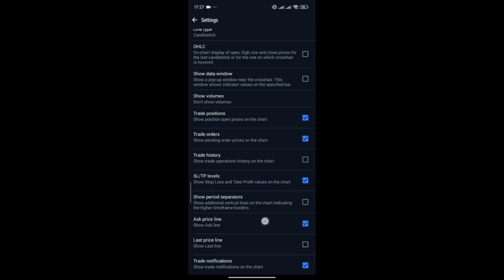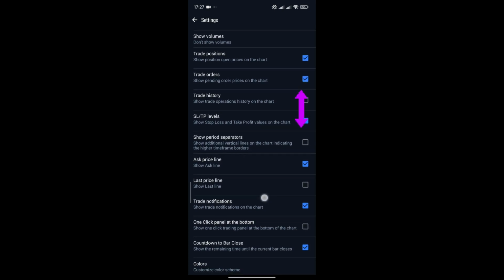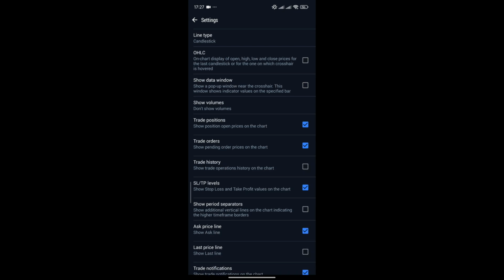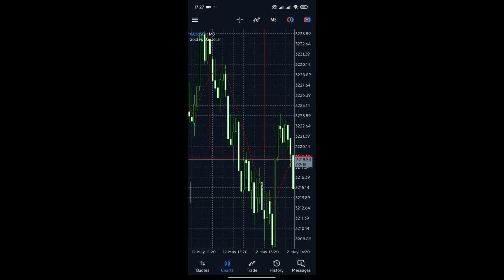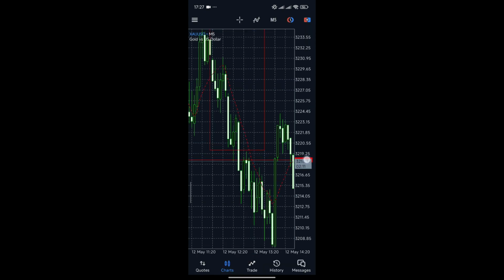Now once you're done, just scroll down and find countdown to bar close. Now if it's disabled, just simply enable it just like this. Clicking on the checkbox and the checkbox will appear blue. And that's it. Super simple and easy. Now your countdown bar has been successfully added, as you can see right here as well.